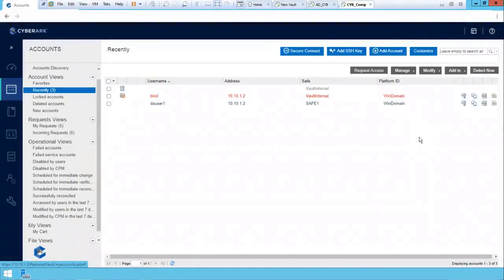If it is able to verify, it will give a success message. If it is unable to verify, because of an incorrect password stored in the vault, a password mismatch at the target end, or network issues where CPM is not able to reach the target server, CPM will give a specific error message. We will do these three activities in our lab.